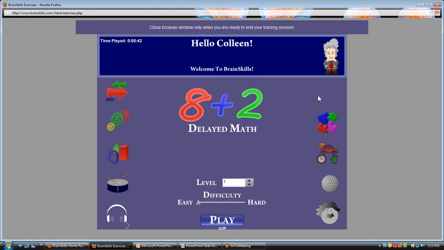Okay, so this is delayed math, and in here this uses what's known as N, like N as in Nancy, N-back technology. And what's good about that is, it's sequential, but it's also forcing your child to do a little bit more complexity as far as remembering the last bit of information with some distractions.